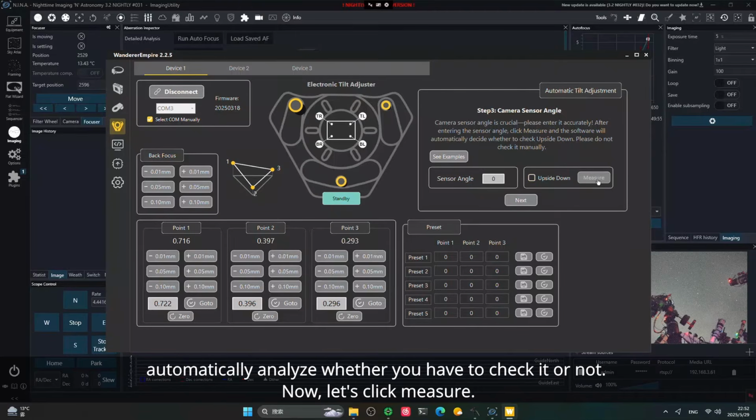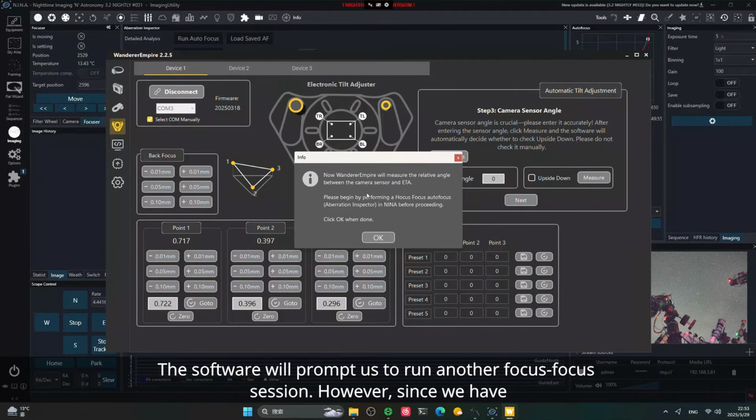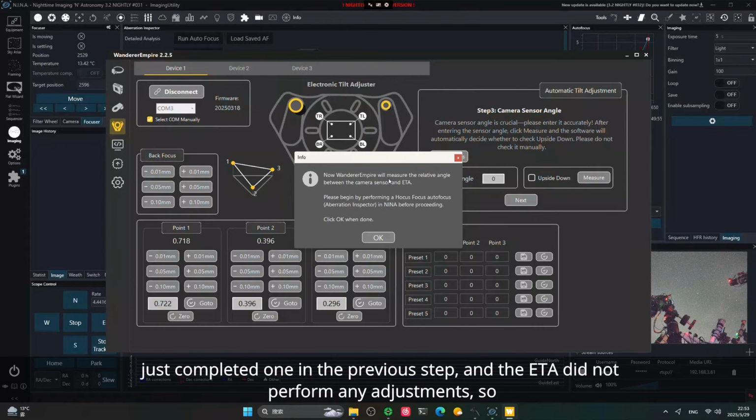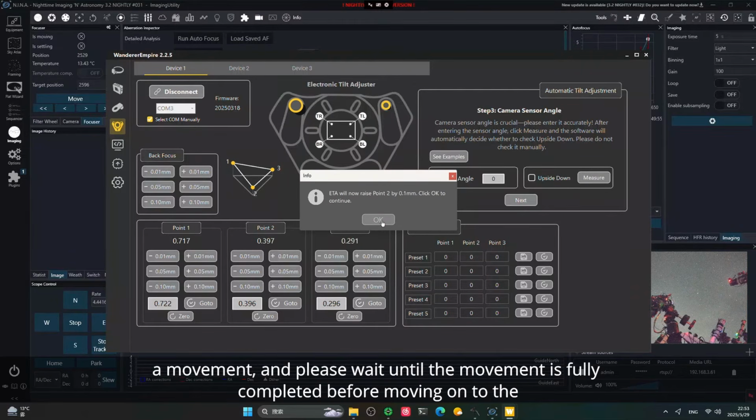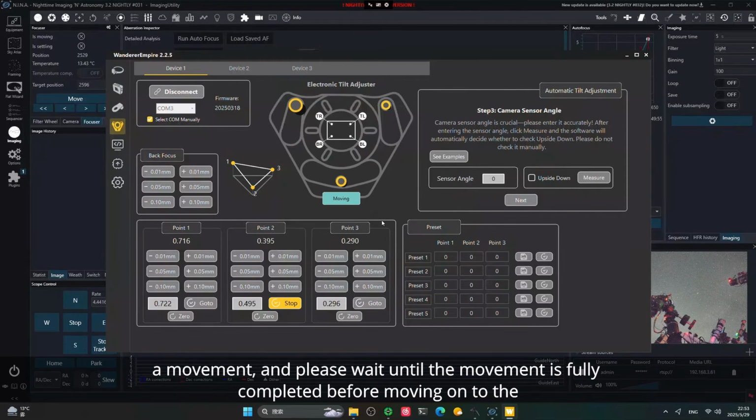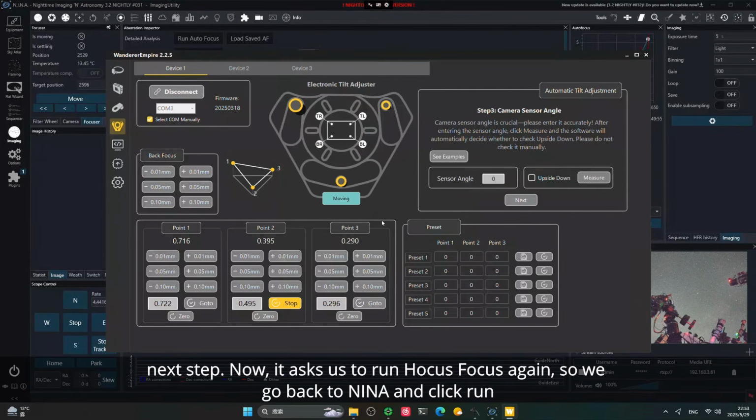Now, let's click Measure. The software will prompt us to run another Hocus Focus session. However, since we have just completed one in the previous step, and the ETA did not perform any adjustments, we can simply reuse the previous Hocus Focus result and click OK. The ETA will now make a movement, and please wait until the movement is fully completed before moving on to the next step.